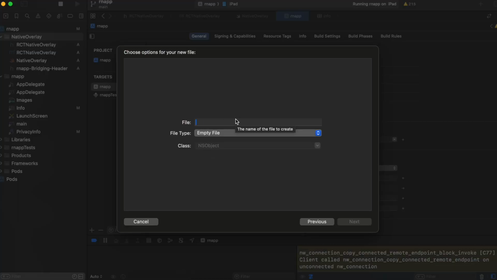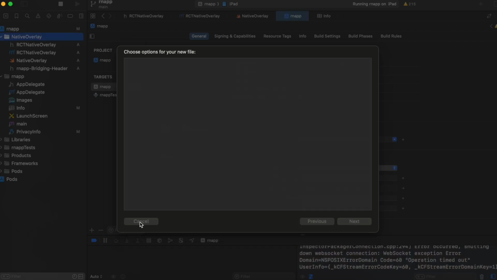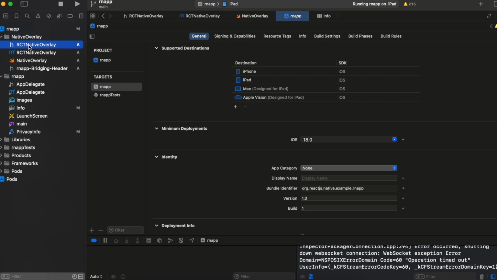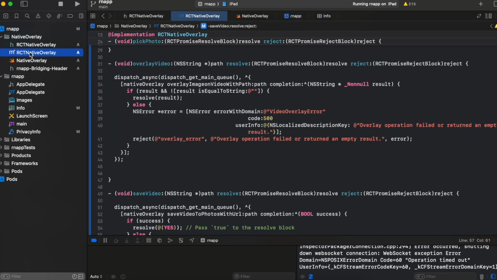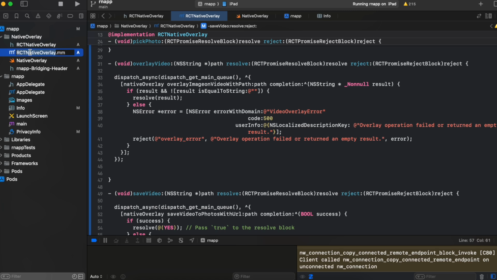Again, I have already created this file, so I won't create it again. You just have to name it RCTNativeOverlay, click on next, then click on finish, and it will create two files for you, this header file as well as this Objective-C file. Now you will have to change the extension of this Objective-C file from .m to .mm, so it is Objective-C++.